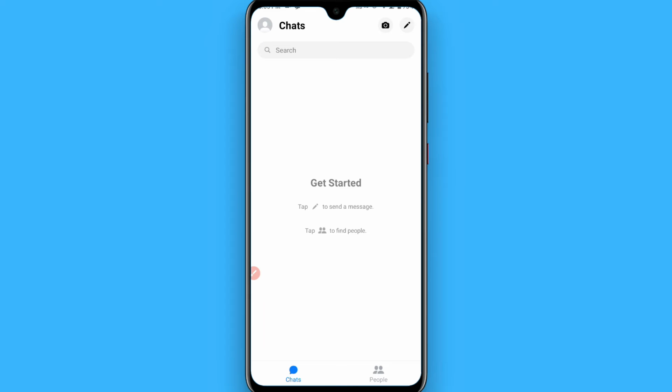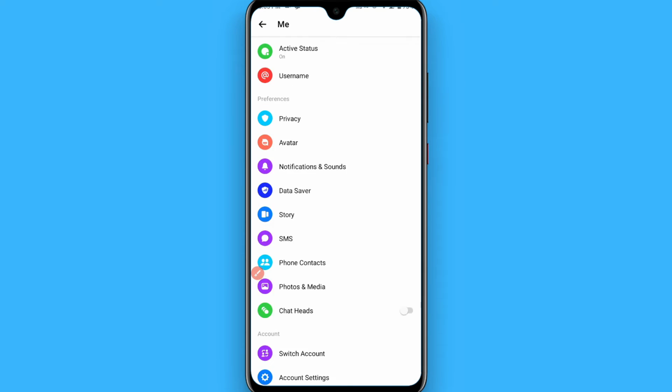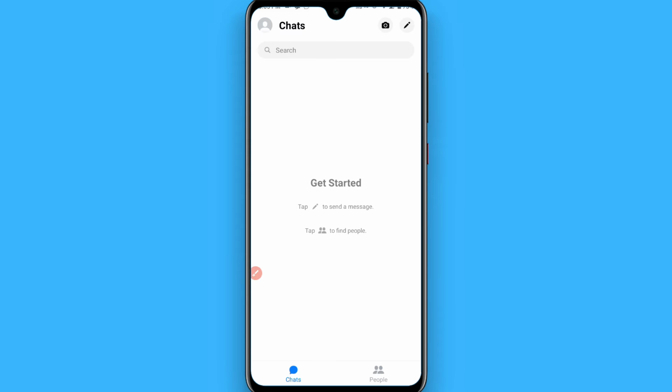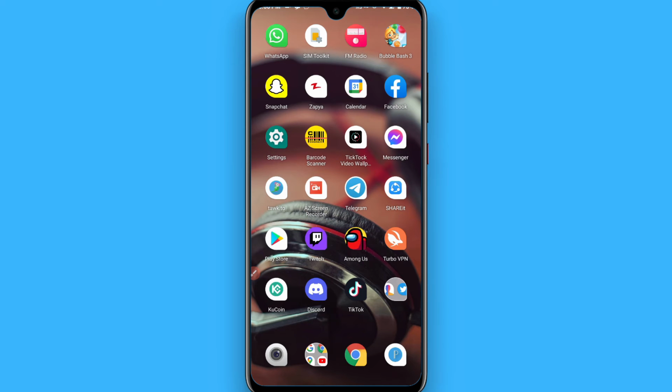So first of all, you have to click on your profile icon on the top left. Once you do it, now you have to scroll up and you will see chat heads is turned off right now. So you have to turn it on and try to create a bubble with your friend. Okay, right now it's not showing me here.